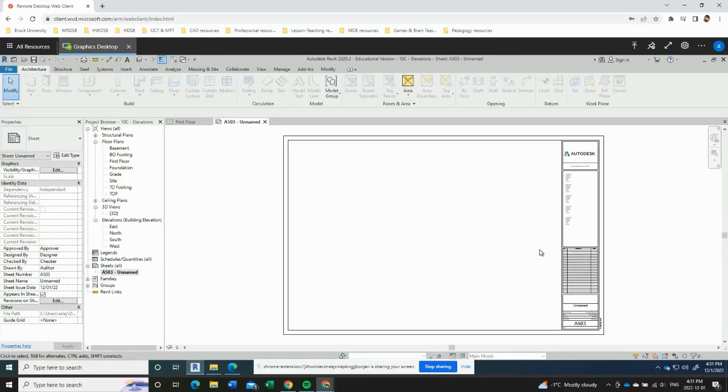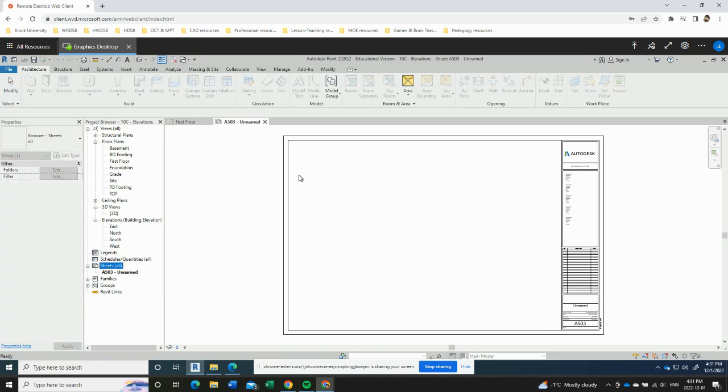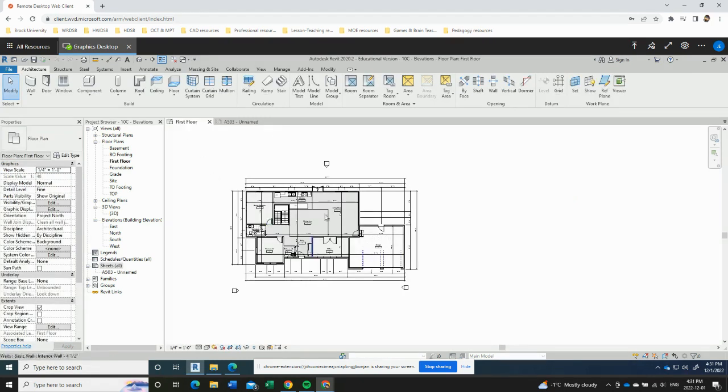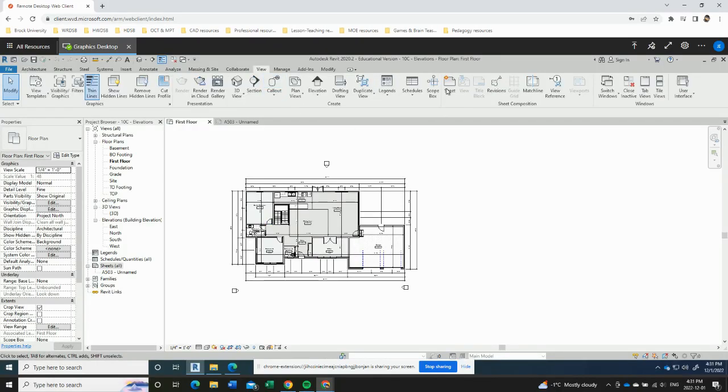Okay. When you start, you probably won't have a sheet in here yet. That's because I think I already created this one previously. So we'll go through the entire process. If you're on sheets, or if you're in your first floor plan, what you can do is go to view and click on this sheet icon, and that creates a new page in your document.